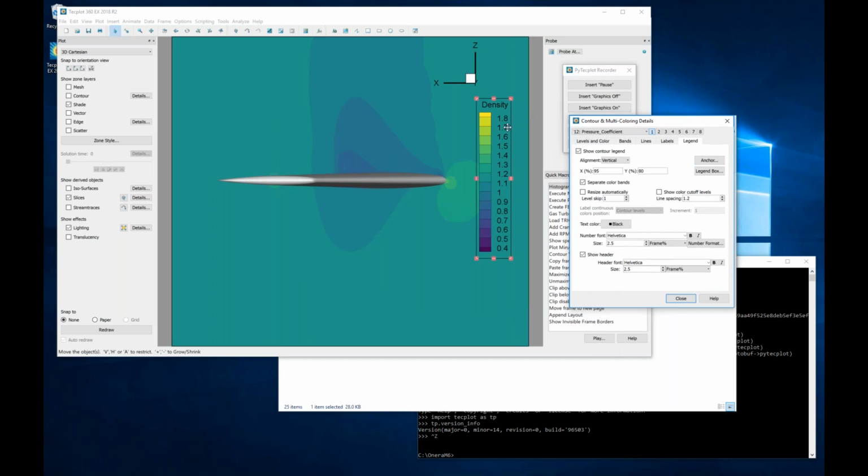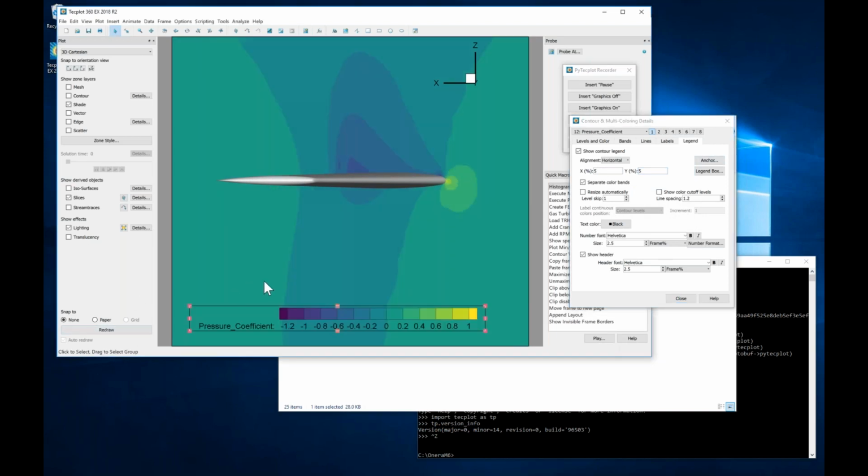And I want this legend out of the way, so we're going to put it on the bottom of the frame. Let's make this a horizontal legend. I want to change the anchor point on that legend to the bottom left. And we're going to set the position to 5 and 5, and we'll hit redraw. And now we're colored by pressure coefficient down there.